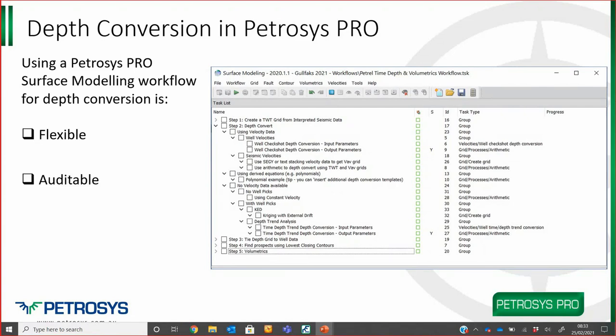The workflows are auditable, in that we can save this workflow and prove what we've done to depth convert a surface maybe 6 months or a year down the line, when you need to look back and justify your decisions. You can save and reuse these workflows. The workflows are very powerful, so we can automate them, and I'll show you an example of that today, where we'll loop over some input data. And finally, the workflows are repeatable, and that's very important as well.